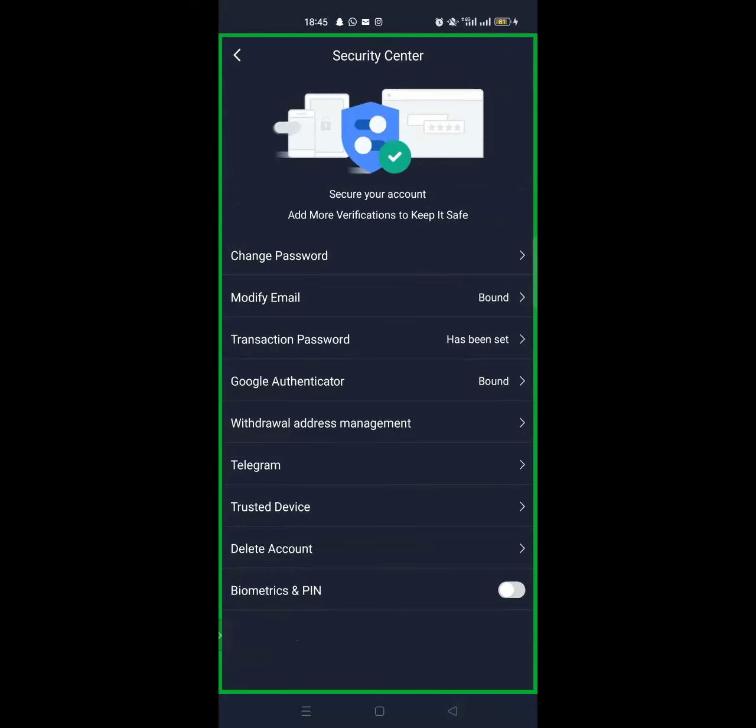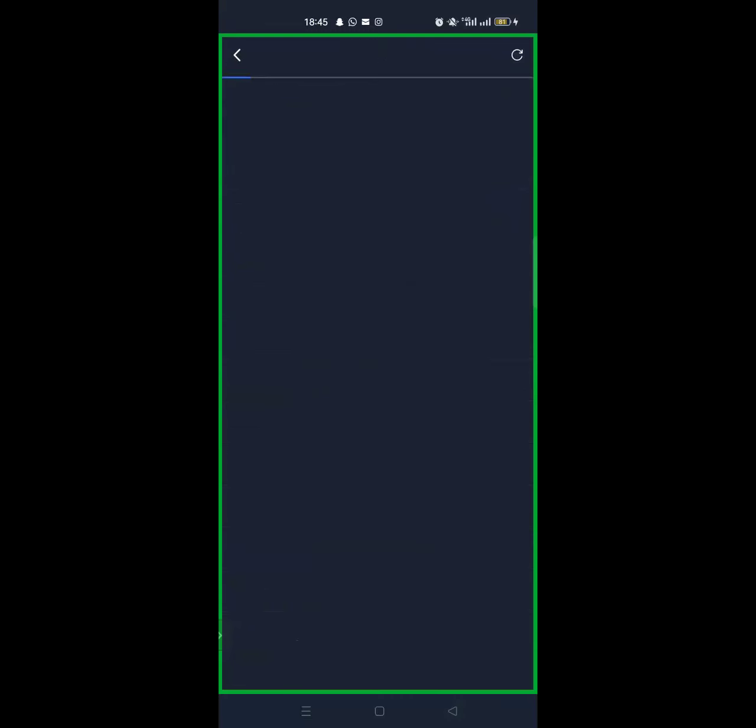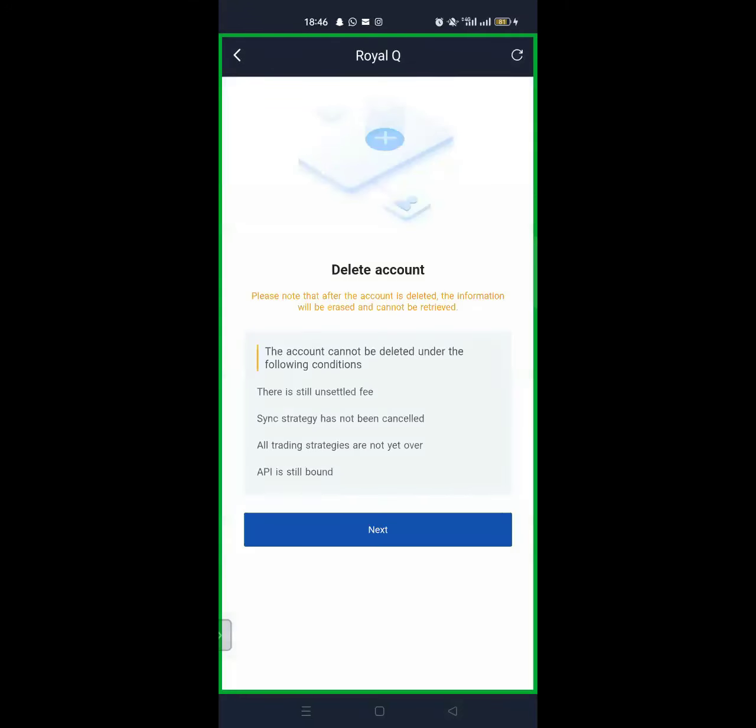The next one is delete account. Well, I'm going to give you a reason why you can delete an account. First of all, I see no reason why you want to delete your RoyalQ account. But if you want to, you can. If it doesn't serve you, I don't know. But there is a very good reason for you to delete your RoyalQ account.